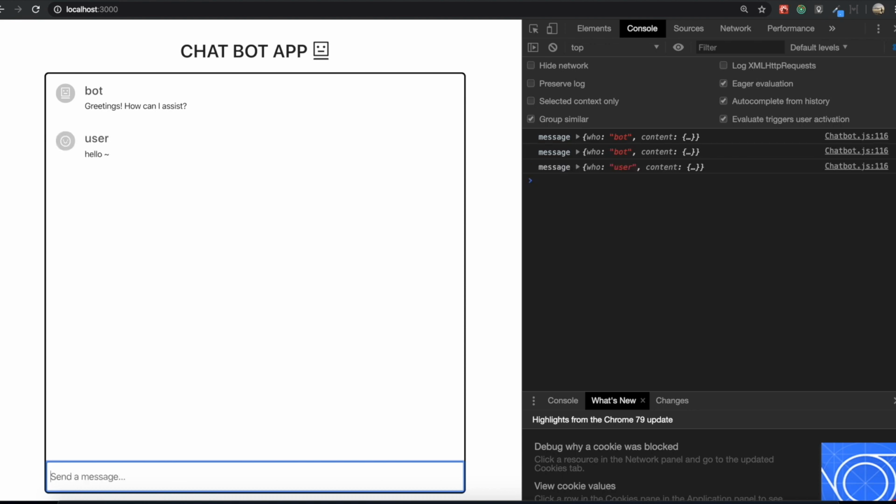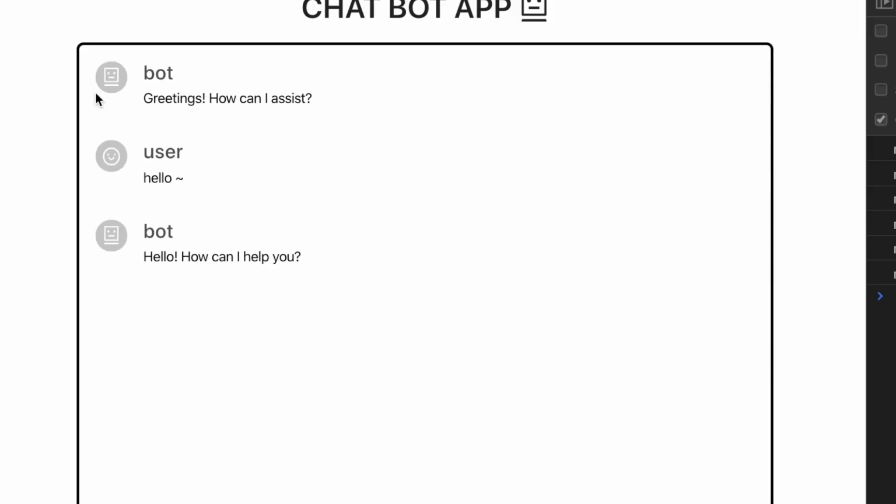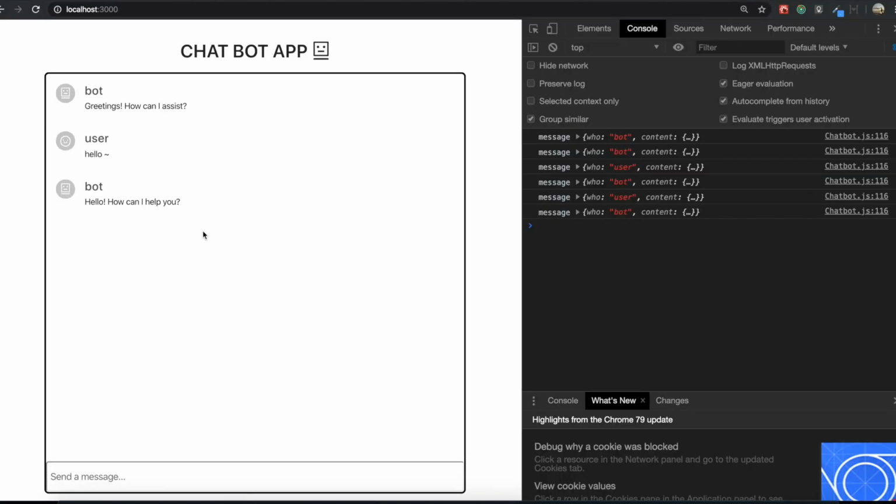Okay, hello. So now we have the avatar for the bot and the user. We have done well in showing our message data in the chat panel.